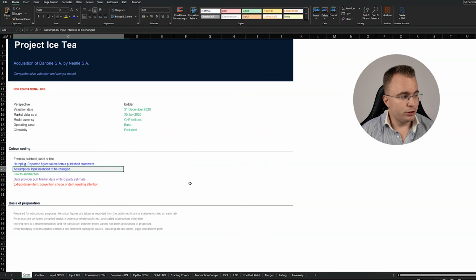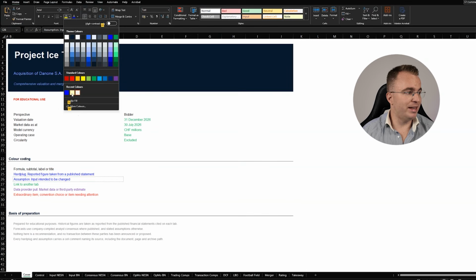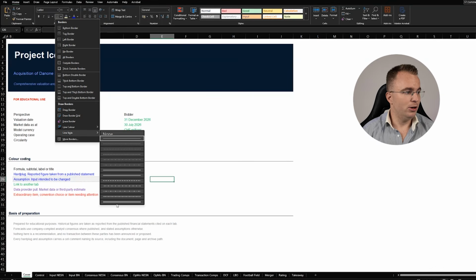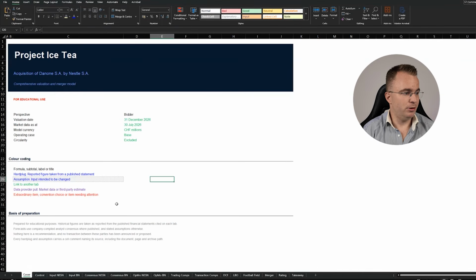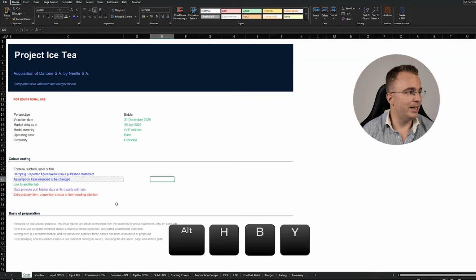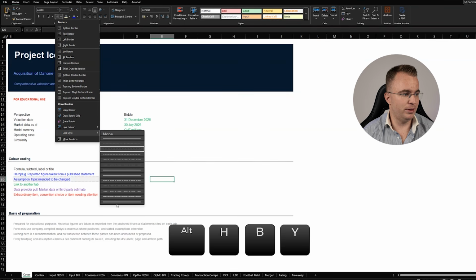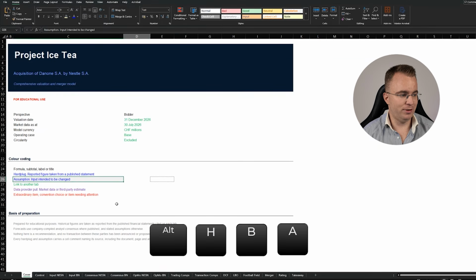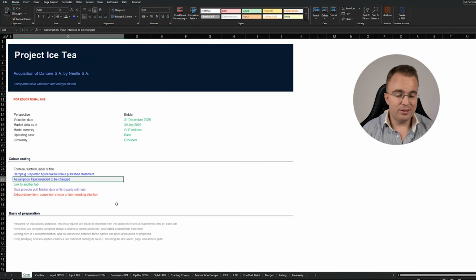This, with a grayish background, can also be, by the way, yellow, but usually you took gray and maybe a dotted border, which you can do like this. You can use shortcuts, Alt, H, B, Y, and then you can put one of these as the border, and then Alt H B A, giving you this nice border look. This is an assumption, which means it's a hard-coded input, which can or should also be changed. For example, a perpetual growth rate in the discounted cash flow analysis, which we'll be looking at later.